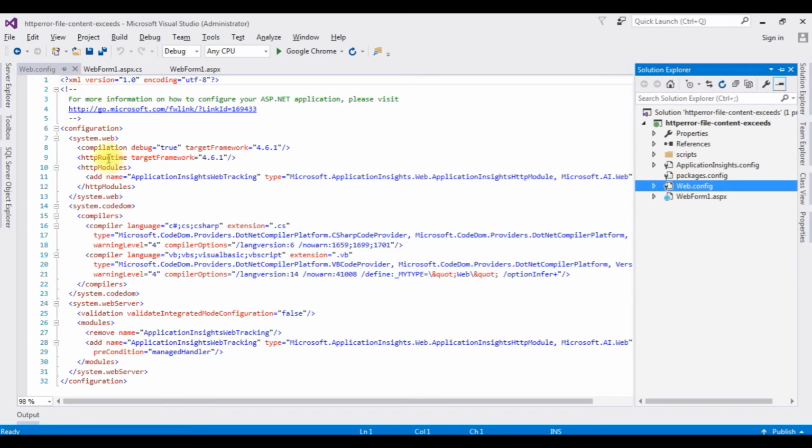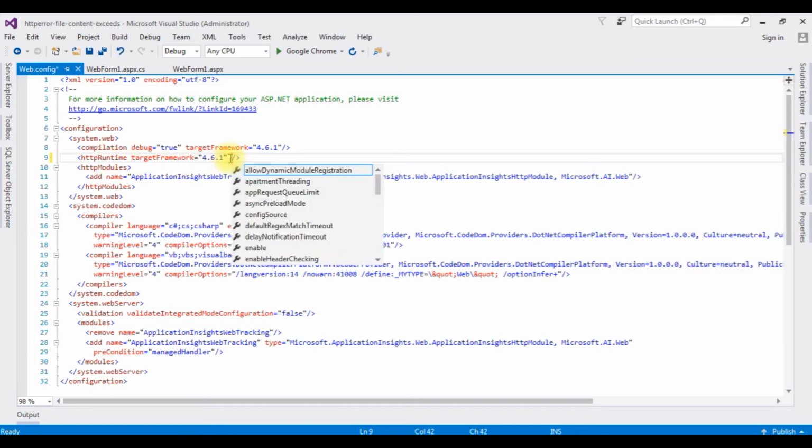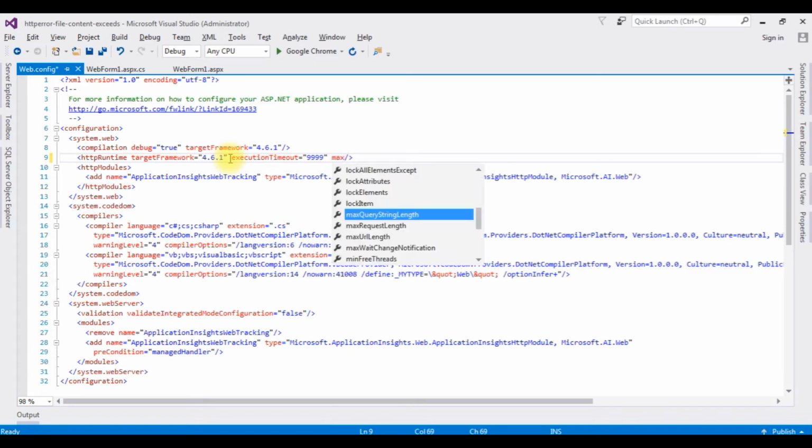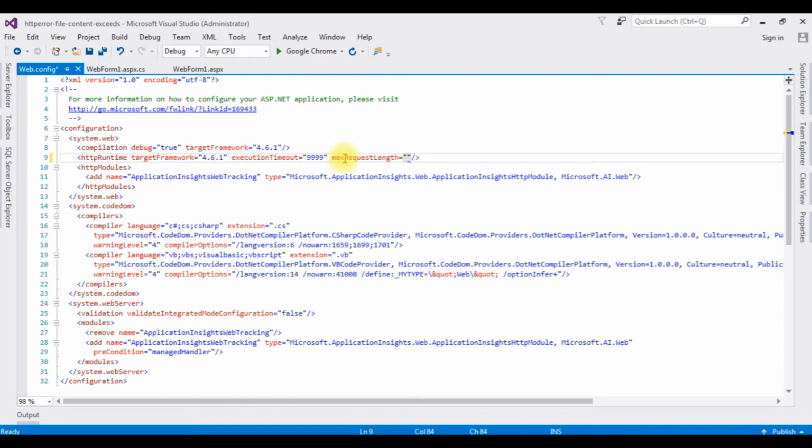Now in the web.config file, between system.web httpRuntime targetFramework, I'm adding executionTimeout 999, and the second property I'm adding for the httpRuntime is maxRequestLength. In this maxRequestLength I'm adding the 100 MB, so we need to add in bytes, which is this one. Enable is equals to true.